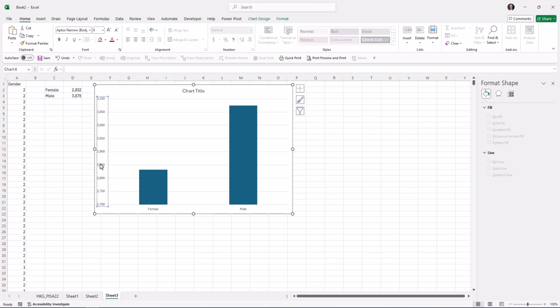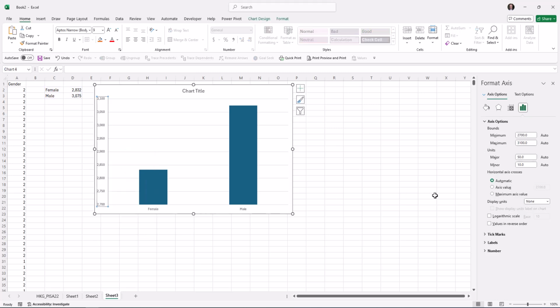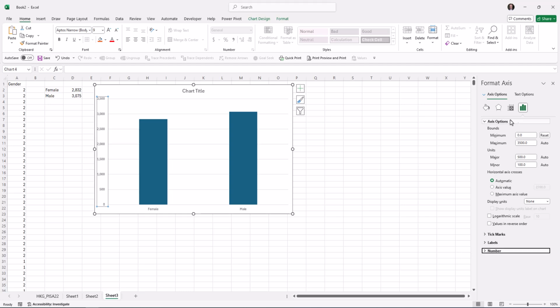We do this by right-clicking on the axis, format axis, and instead of the minimum bound being what it is, we bring it down to 0. You can see that the difference between the two genders is now significantly less pronounced. Now let's add elements that we want to include in our data viz. Let's start with data labels, press the plus sign, go to data labels.